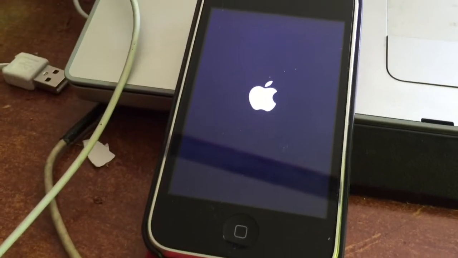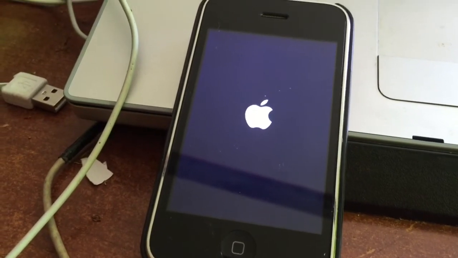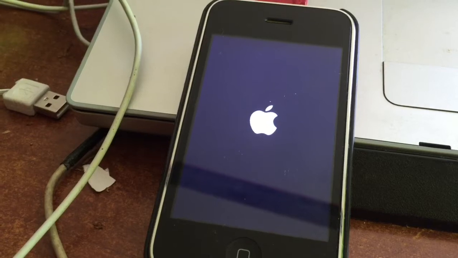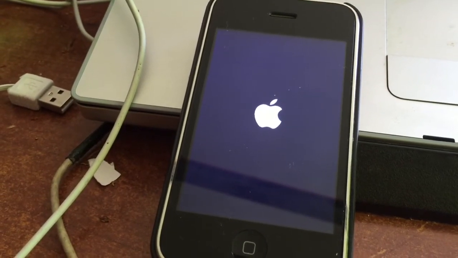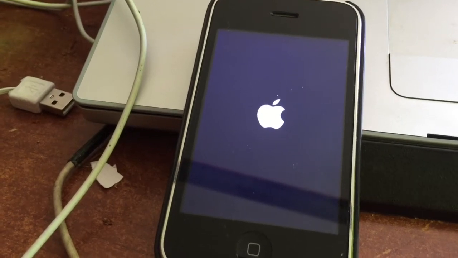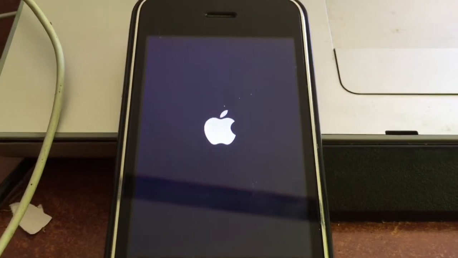And now the app should be gone. We should have no YouTube app anymore. Because what's the use of having a YouTube icon on your iPhone if it doesn't work? Right? So let's get it off.